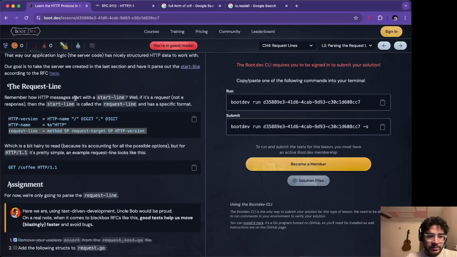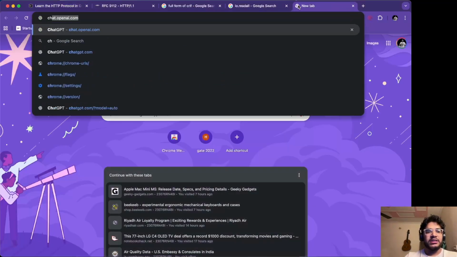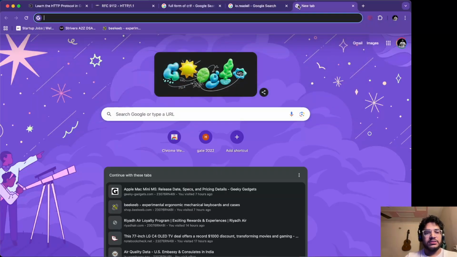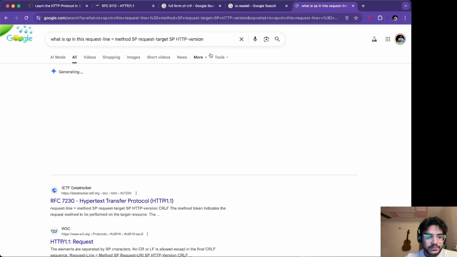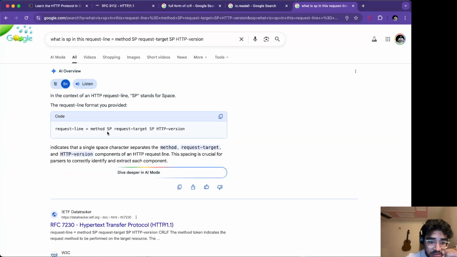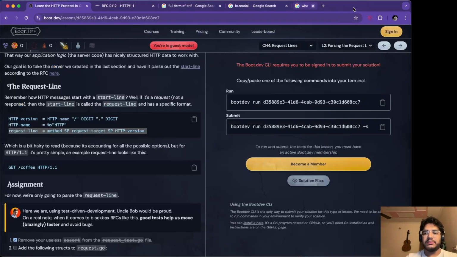Okay, remember how HTTP messages start with a start line? If it is a request, not a response, then the start line is called the request line. And there is a specific format. Let me check what the SP is here. SP stands for single space character separated. Okay, so I think I'm going to split with a single space.